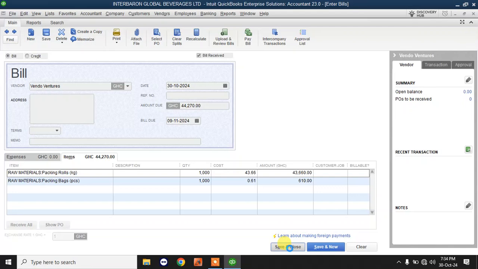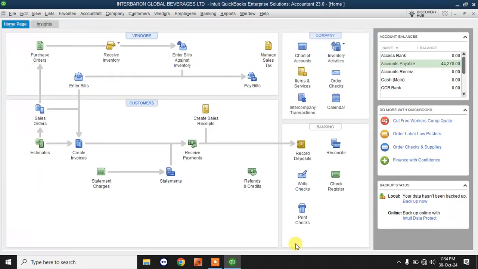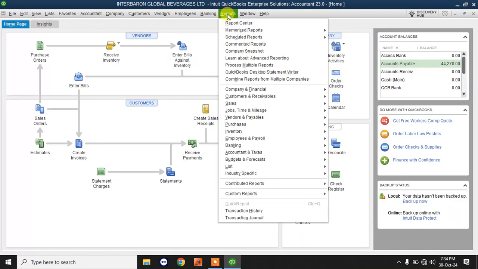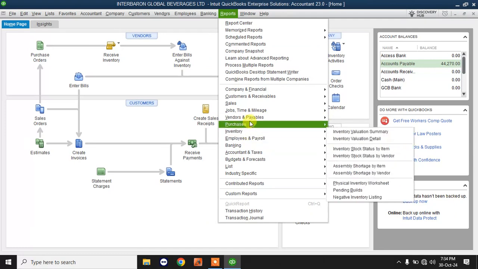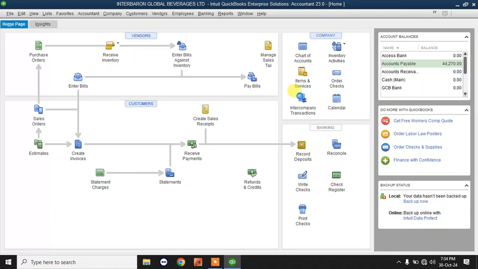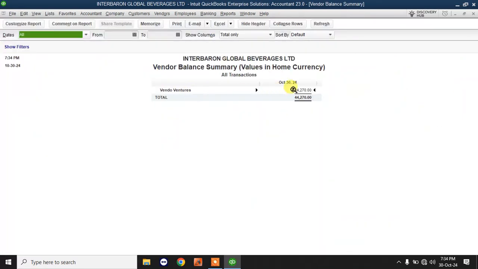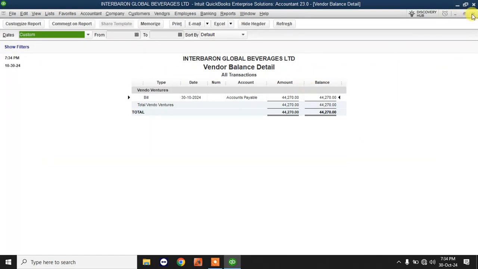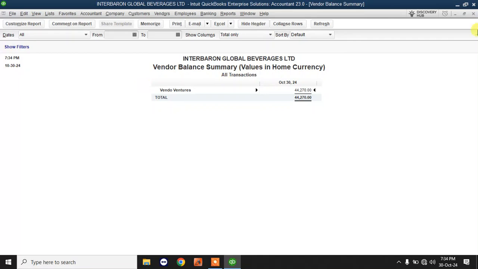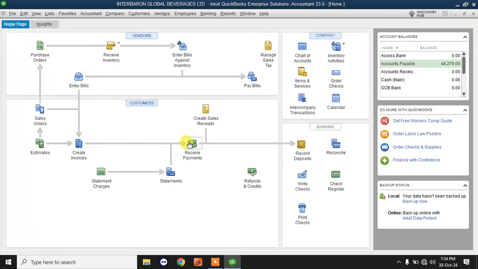We bought it on credit. Save and close. So at this point, we owe this particular organization. When I go to reports and go to my vendors and payables summary, I should see this amount for Vendor Ventures. When I double click on it, it shows all the bills that I have not paid. So we bought those items on credit using enter bill.